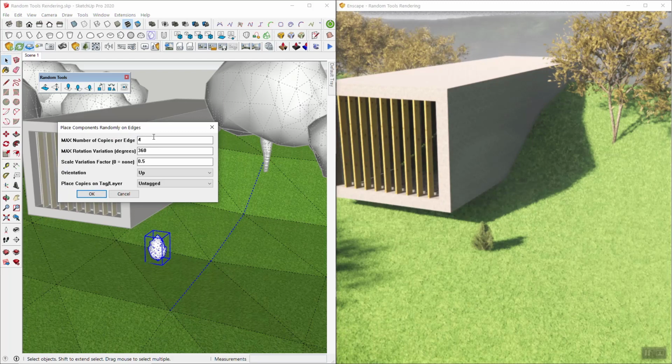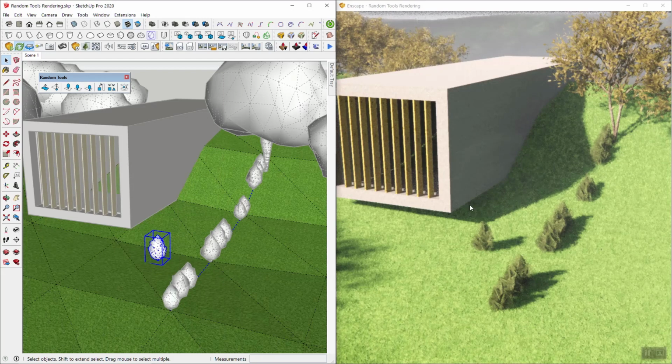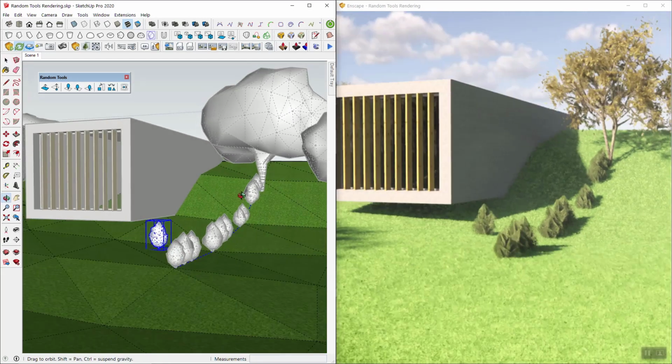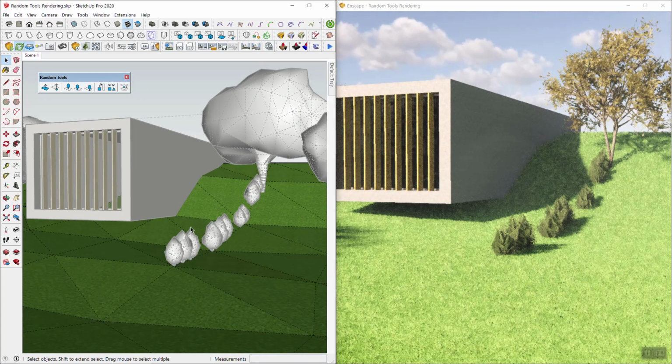I'm going to allow it to do more. Four. Again, rotation, height variation, and up again. And there you go. There they are, all placed nicely along that edge. Now this one here I don't want, so that's pretty good.